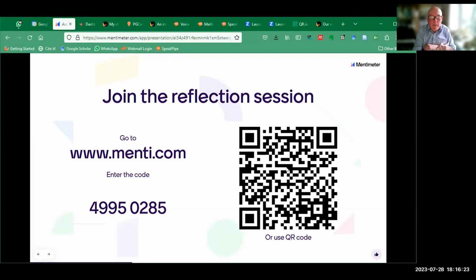So again, if you go to menti.com, or if you've got a QR code reader, you click on the QR code and you put in the code 4995 0285. So Steve, could you pop that into the chat for me? The code, or I can do it myself. Oh, you've already done it. You're too quick. Everybody needs a Steve to quickly type things in.